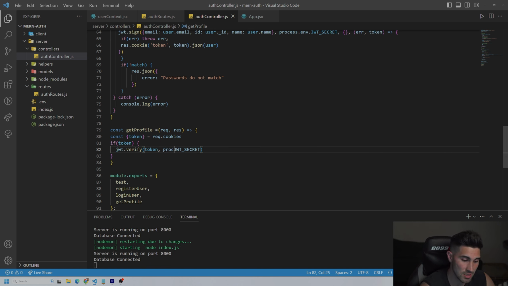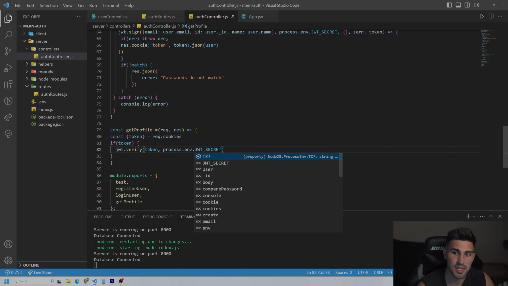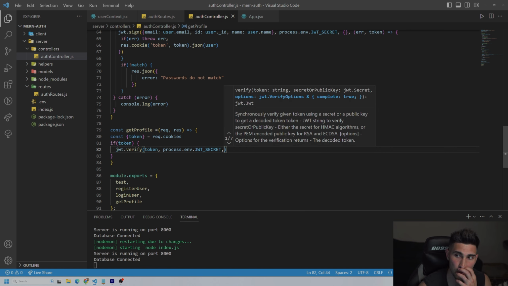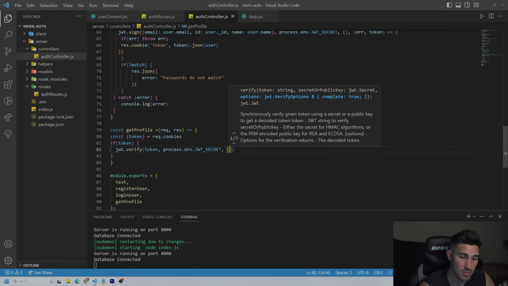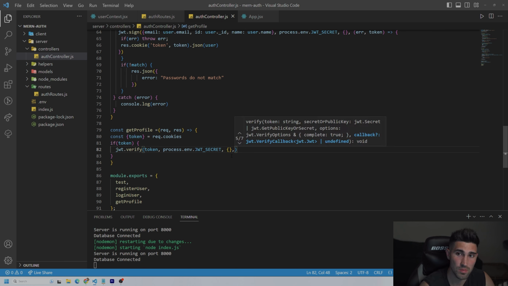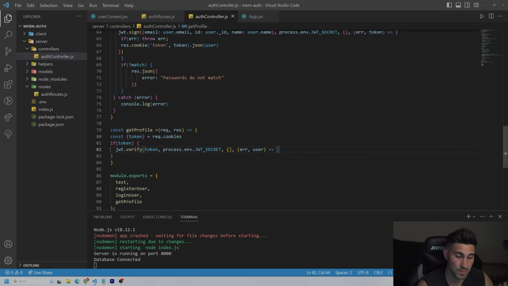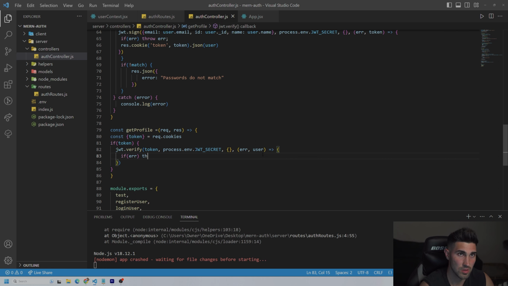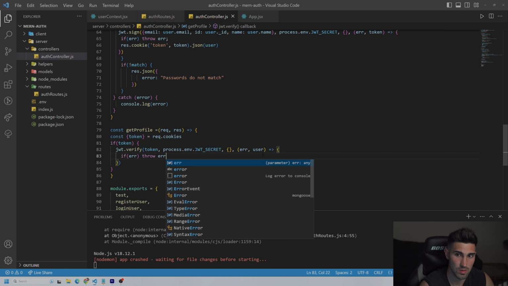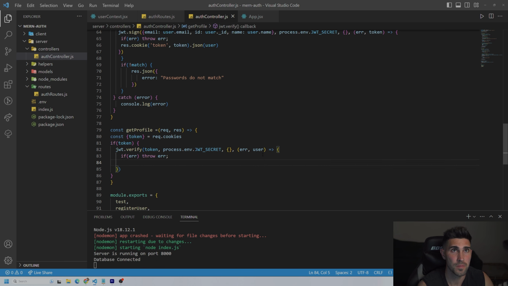And then it's actually going to be process.env.JWT_SECRET, because that's coming from the environment variable. The next one is we're going to have options, which is technically an empty object because we're not going to pass any through. And then we are going to have an anonymous function that passes an error and a user. So right off the bat, if there's an error, we are going to throw the error. Other than that, we're going to respond with JSON of user.